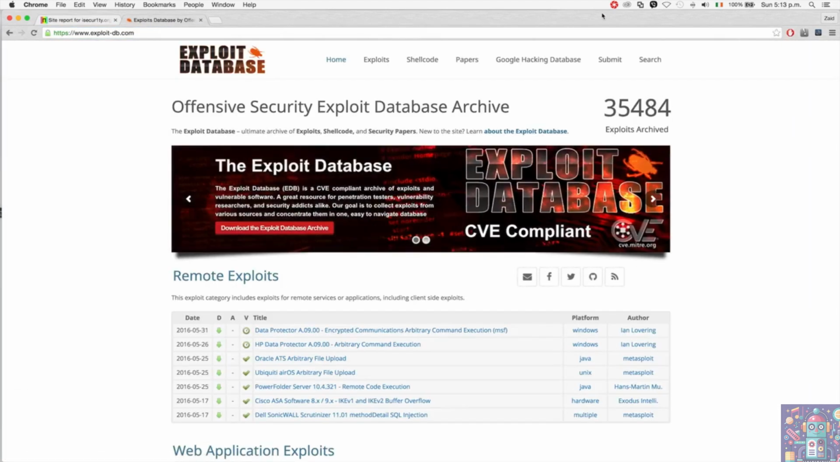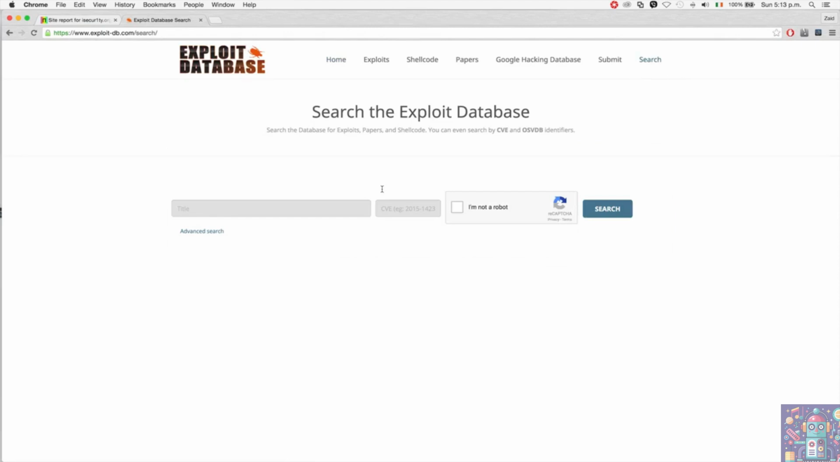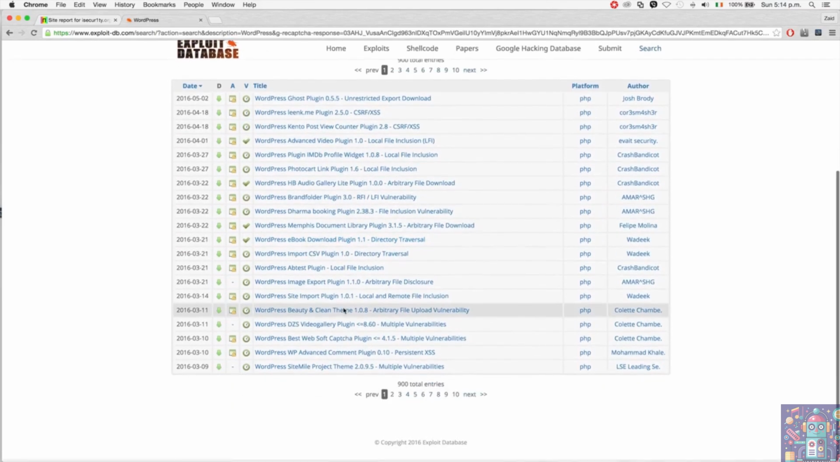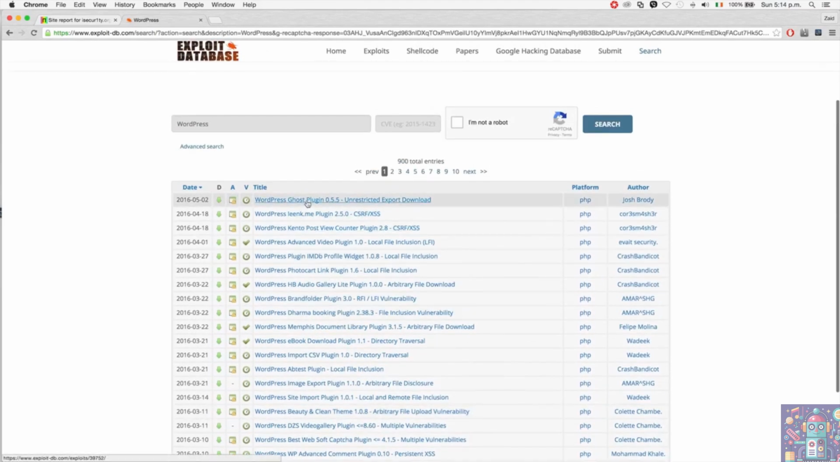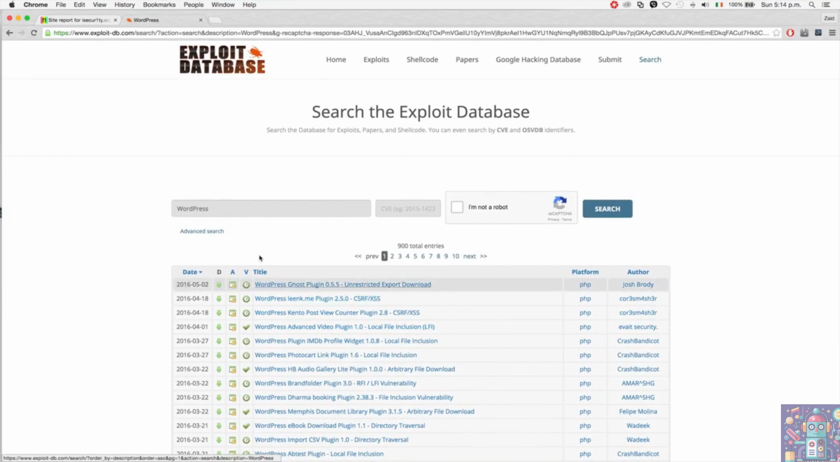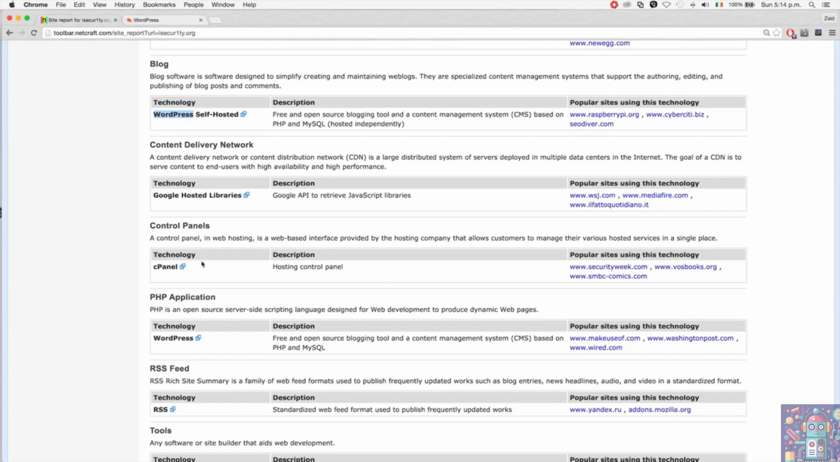If we go to the search here, I'm just going to type in WordPress, and I'm going to say I'm not a robot. Then we're going to search. As you can see, we managed to find a lot of exploits related to WordPress. These are related to different versions of WordPress, so you need to make sure that you have the same version on your target. We'll have examples to see how to use exploits like these, but it just shows you how powerful information gathering is.